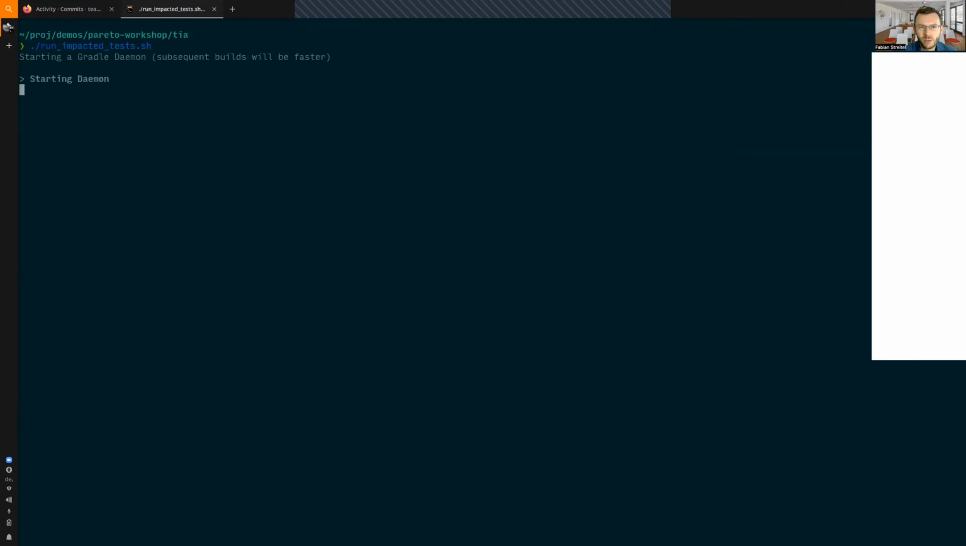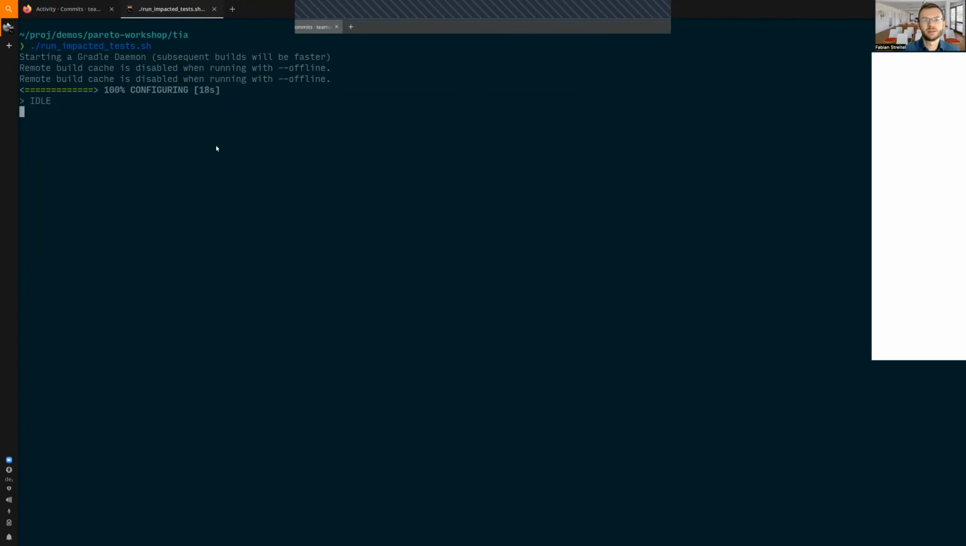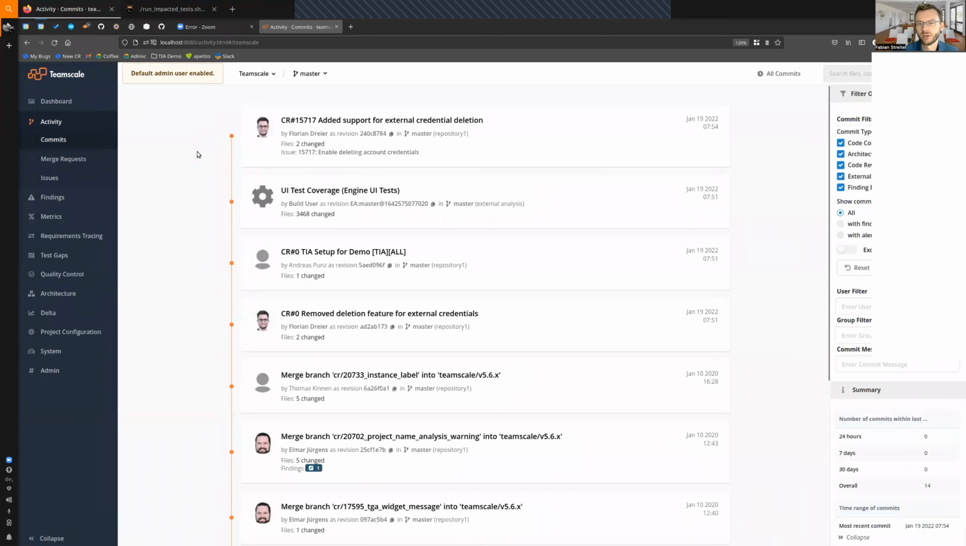So I'll start the CI pipeline. This is now going to start building Teamscale. And then once it's built, it's gonna start running the tests. And in the CI pipeline, we already integrated test impact analysis. So this is not gonna try and execute all of the tests, which would take like 45 minutes, and then that would probably be a very boring demo, but rather it's just going to execute the tests that Teamscale thinks are impacted based on the changes that we did.